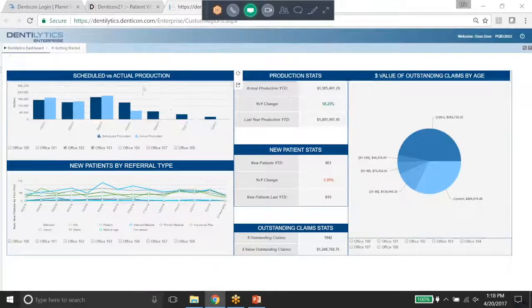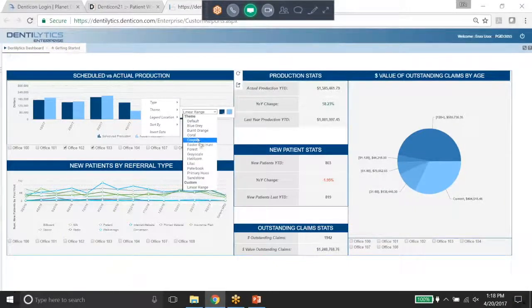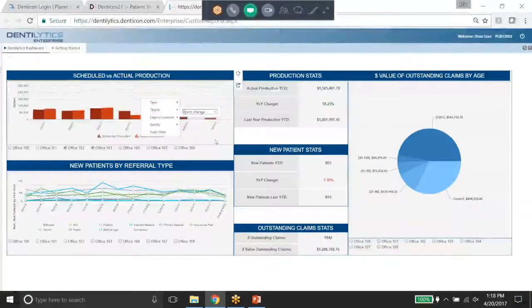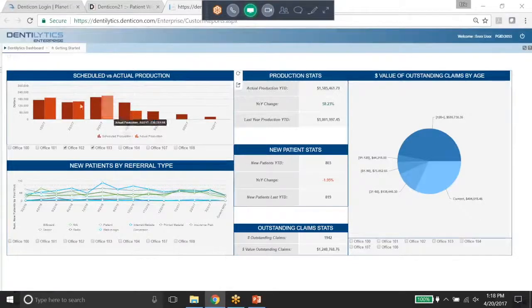I did mention aesthetic changes here. The charts themselves also have right-click capabilities. So here we can change the theme. We don't have the purple theme, but I'm going to go with primary hues, right? I want to move something away from the blue, or maybe even to be very bright, we can make them oranges and reds.